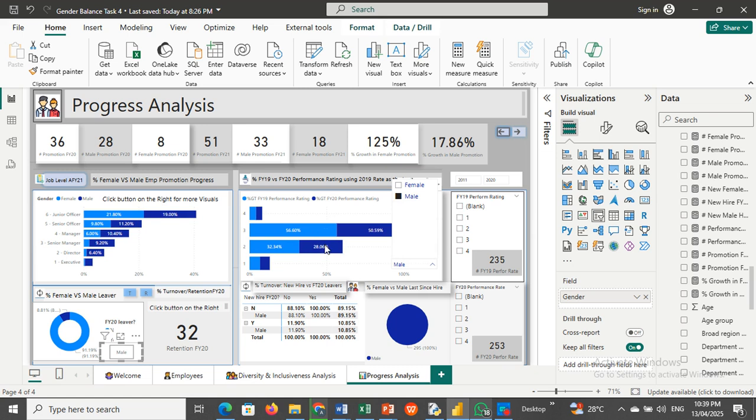And for the higher rating level, I have about 4.26 for male and 3.95 for male for 2020. So when we look at that of the female counterpart, you can see we have a lower ratio here. So overall, in performance rank, the male tops the female in performance ranking.